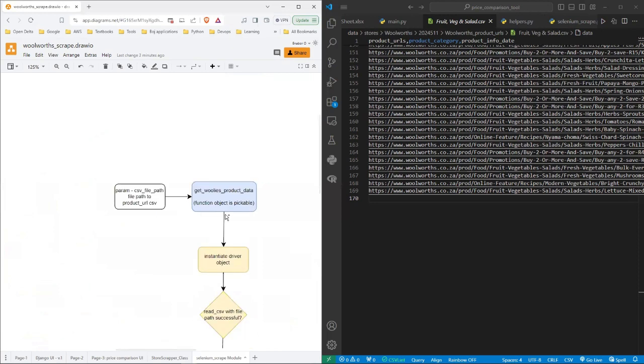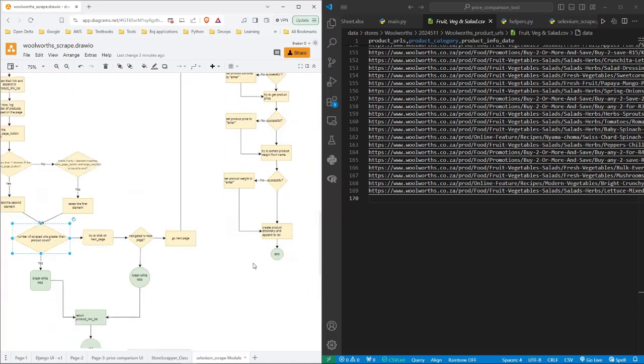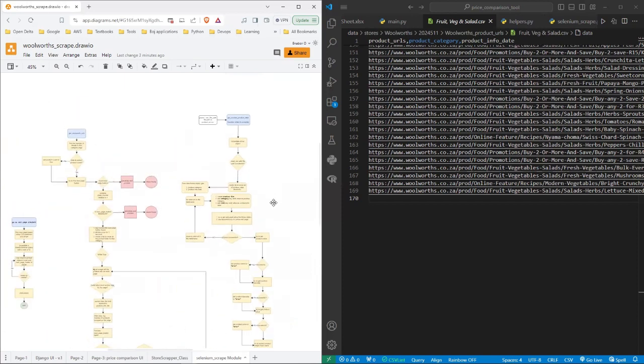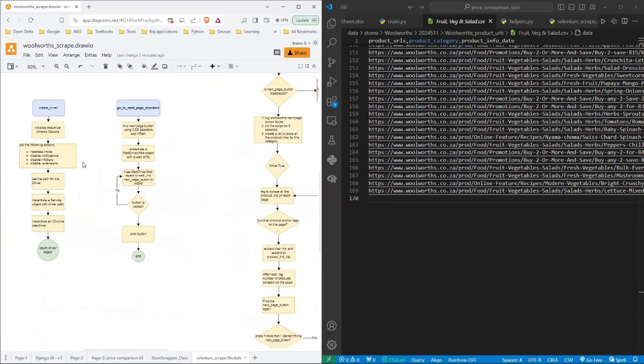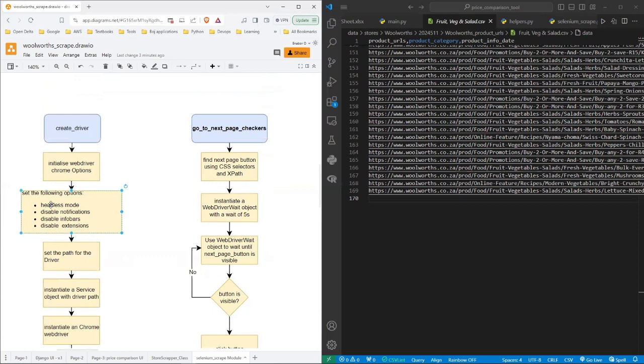And then this one is getting the product data. This is quite long, but I think we can do it. I'll go through this when I am writing the code with you. And yeah, so this is our driver. I didn't speak too much about it. I think the one I should tell you about is the headless mode.